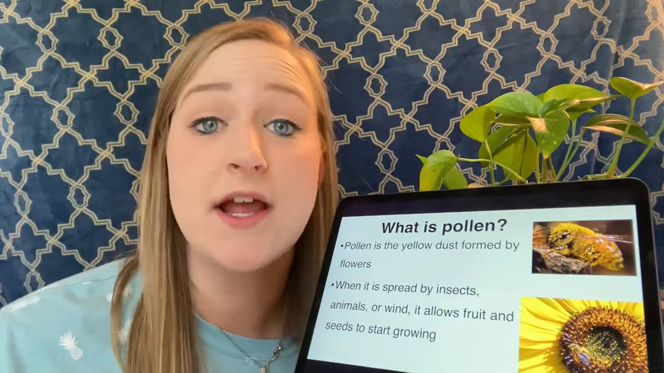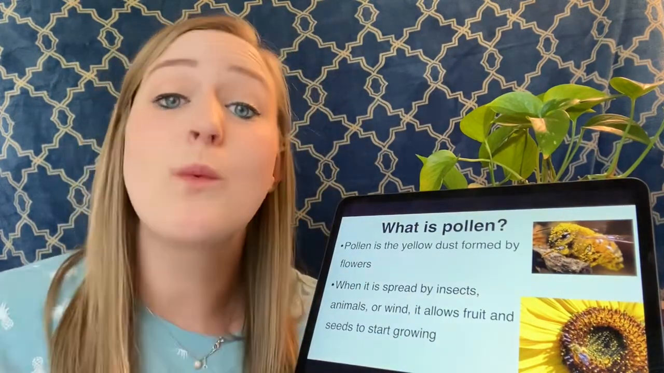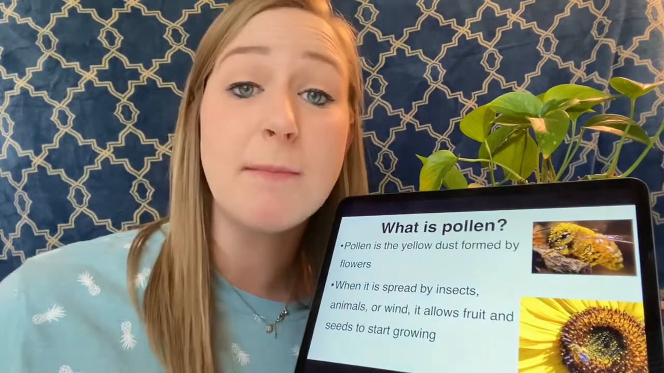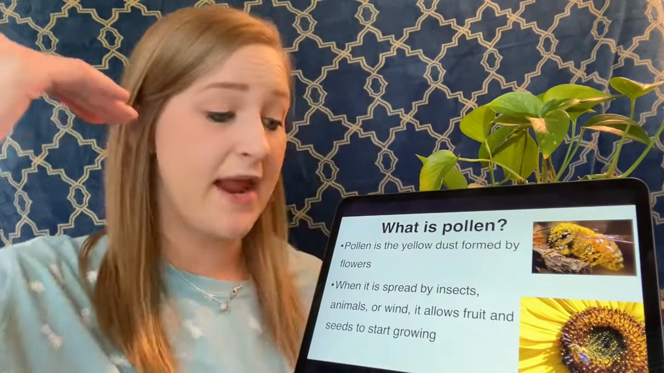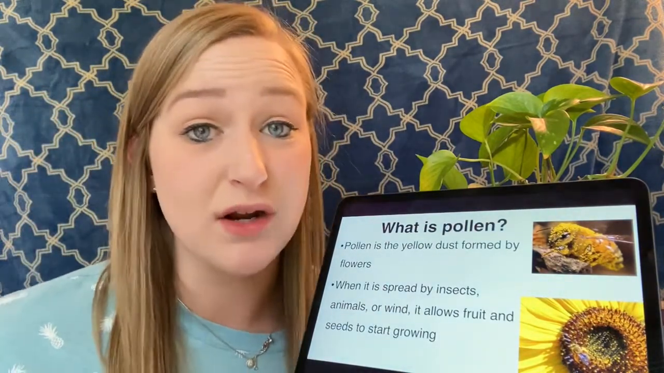But pollination and pollen actually helps the flower because it allows those seeds and those pieces of fruit to start growing, which is going to make more plants because those seeds are what are planted to make more plants. They need that pollination, because without the pollen, without that pollination from animals or wind moving the pollen from one plant to another, more plants aren't going to grow.